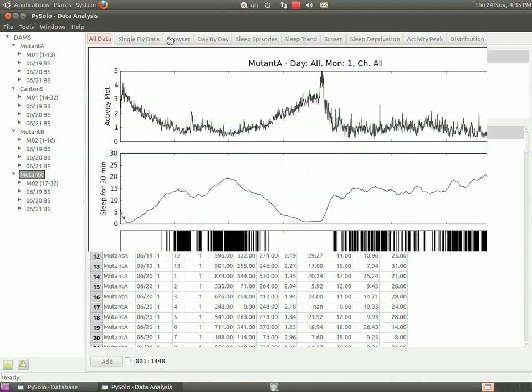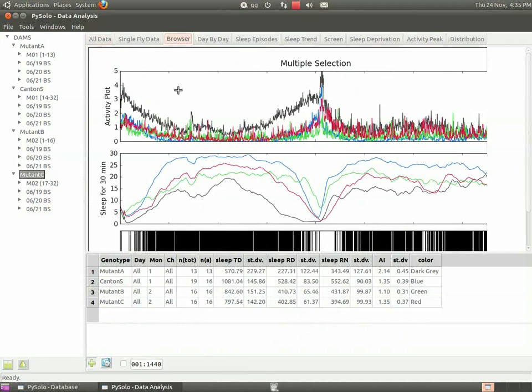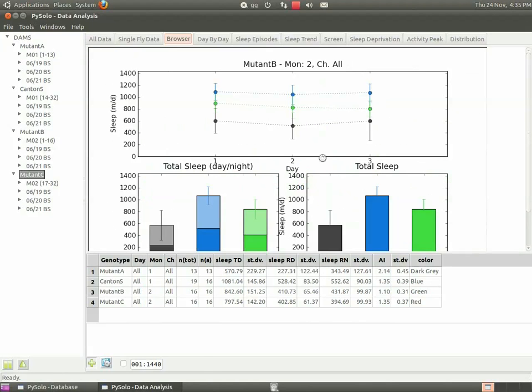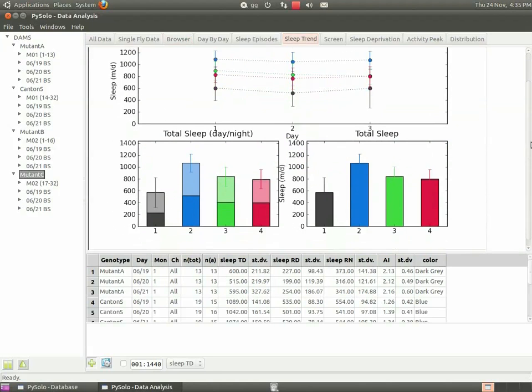Alright, talking about statistical error, let's now move back to the browser panel where I show you how to include error bars in your graphs. So by default you see that there are no error bars, but it's easy to produce them just going to Tools, Graphs, and select the option here. And now this panel will show error bars when relevant, and it's more than just the browser panel that has the ability to show error bars, also the sleep trend panel.